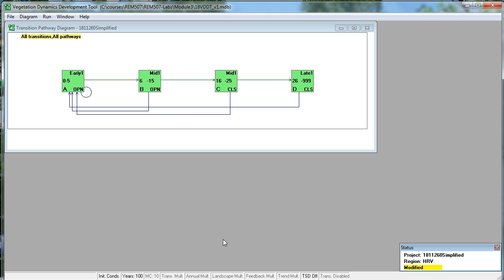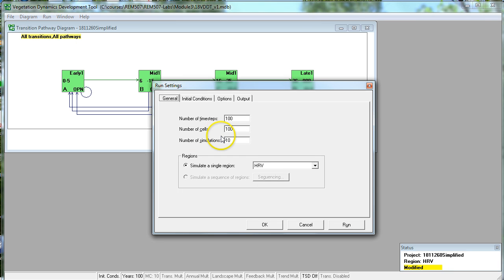And of course, you can add management and other insects and whatever disturbances you think you have in your system. So basically we have created our model there for the wildfire scenario. So the next step would be to run the model. I'm going to go to run. I'm going to start with fixing up the settings.